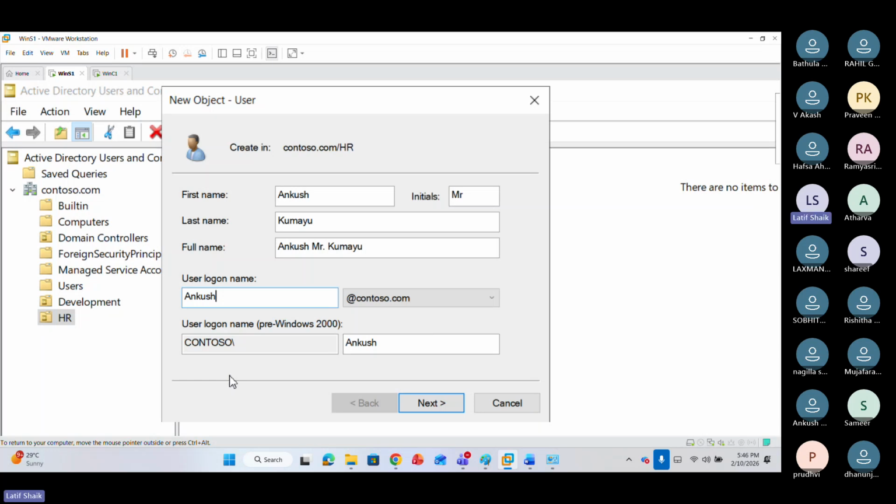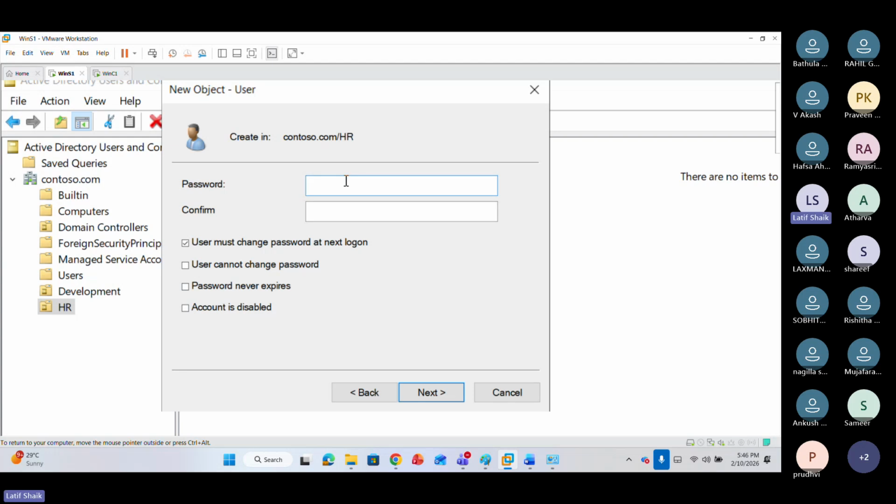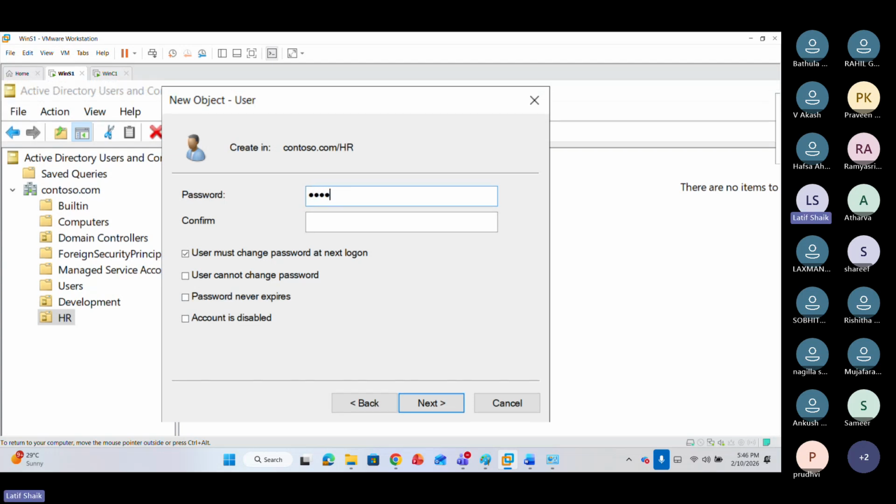The best method is user principal name, but both ways you can log in. This is Ankush, an account name. The password, generally for everyone, I give only one password, that is admin@123.